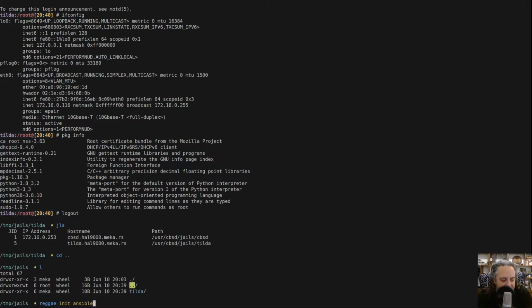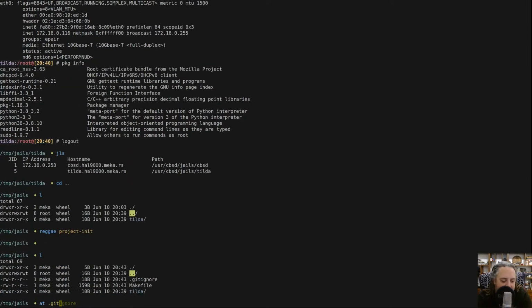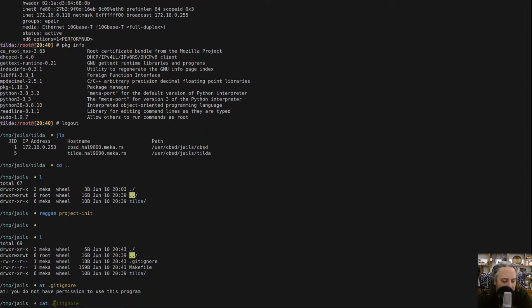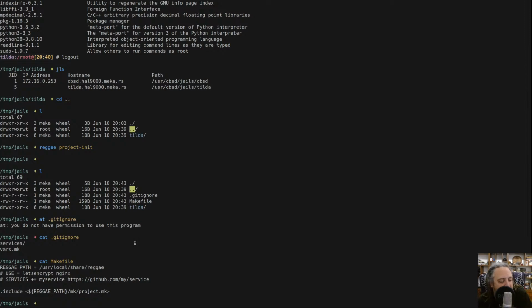For now, there is init, but there is also project init, and it's gonna do a similar thing. It's going to ignore some things, like ignore services. They're going to have their own repositories, and create a makefile. And it's a pretty basic makefile. It almost has nothing in it.